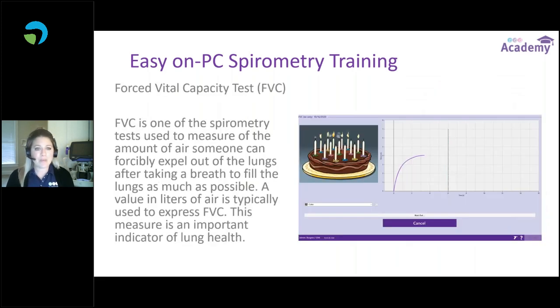The forced vital capacity test that we're going to be reviewing today is one of the spirometry tests used to measure the amount of air someone can forcefully expel out of their lungs after taking the biggest breath possible. This value is in liters of air in the FVC, and this is a very, very important measurement and indicator of lung health.